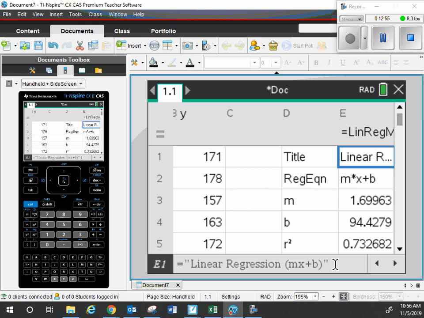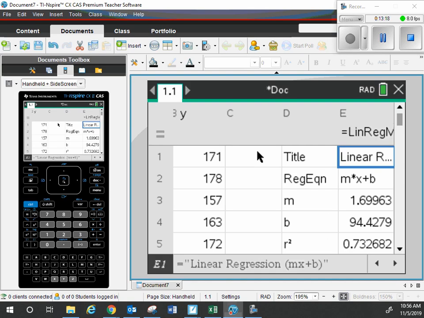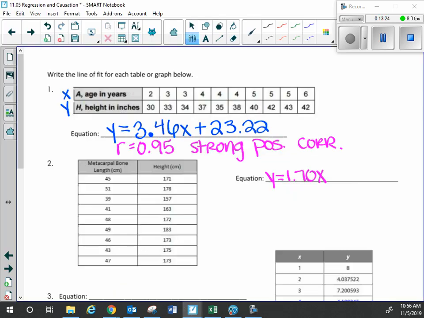So my default, if I am not told what to round to, I'm going to round to the nearest 100. So when I look at my slope, round that to the nearest 100 for me. 1.70. Okay. So y equals 1.70x plus 94.43.